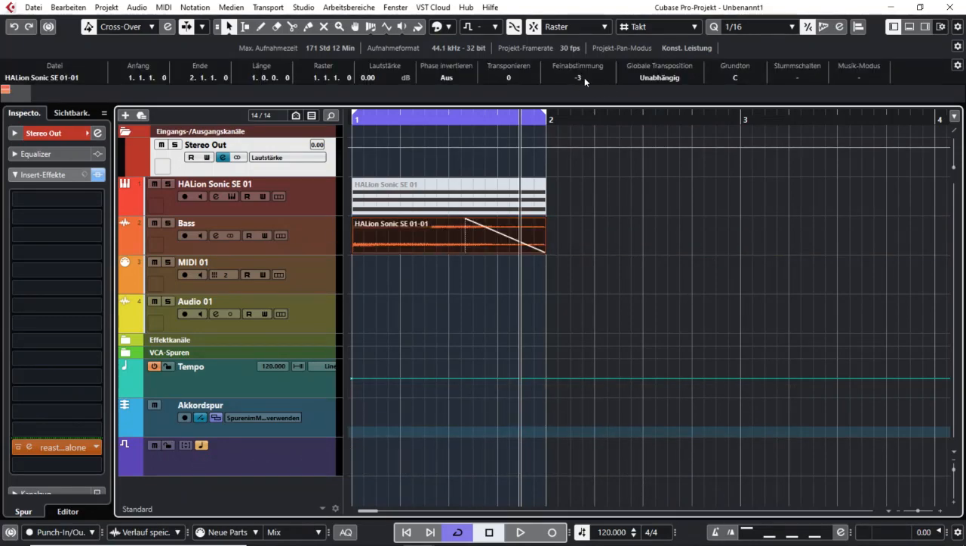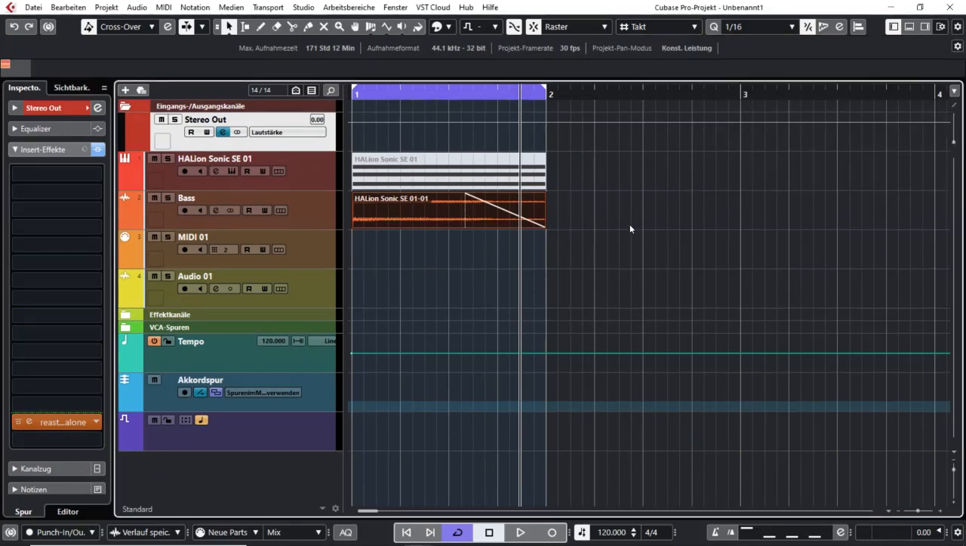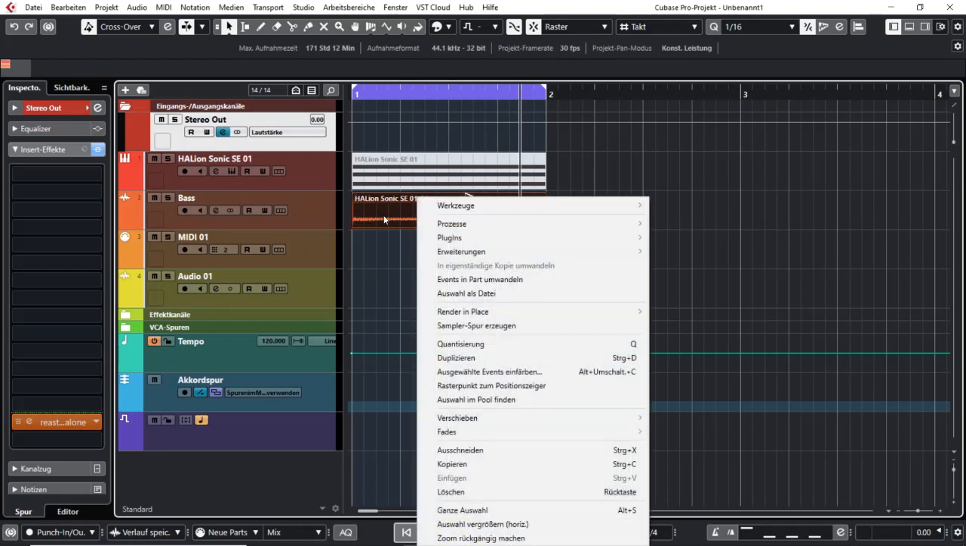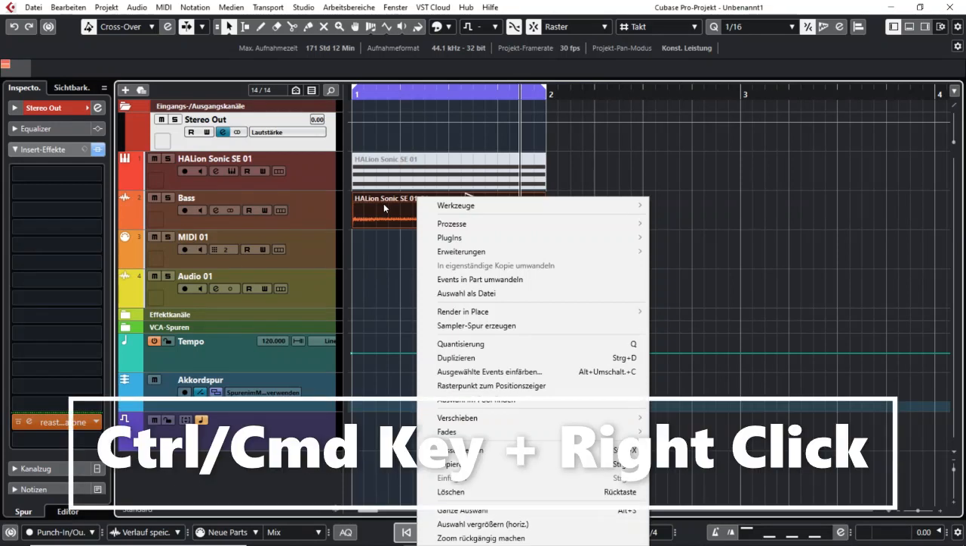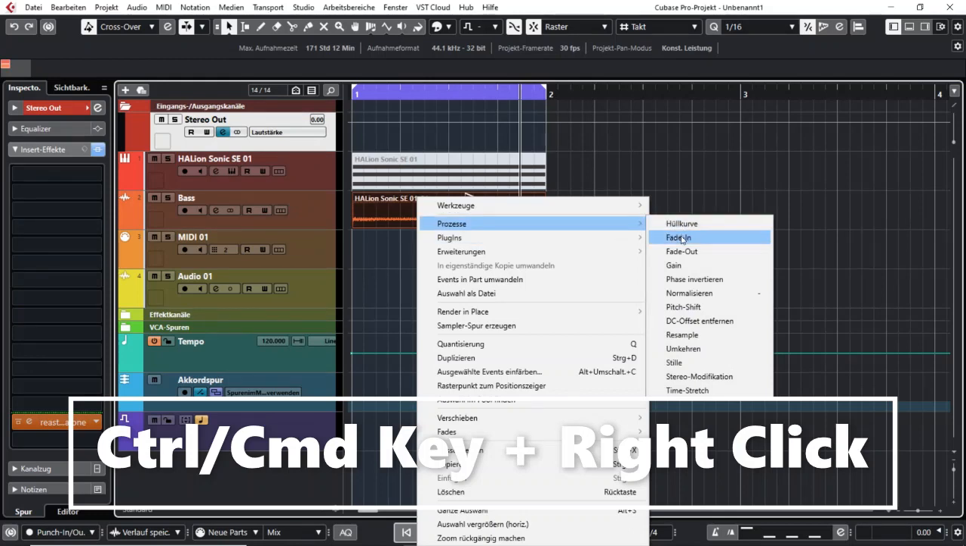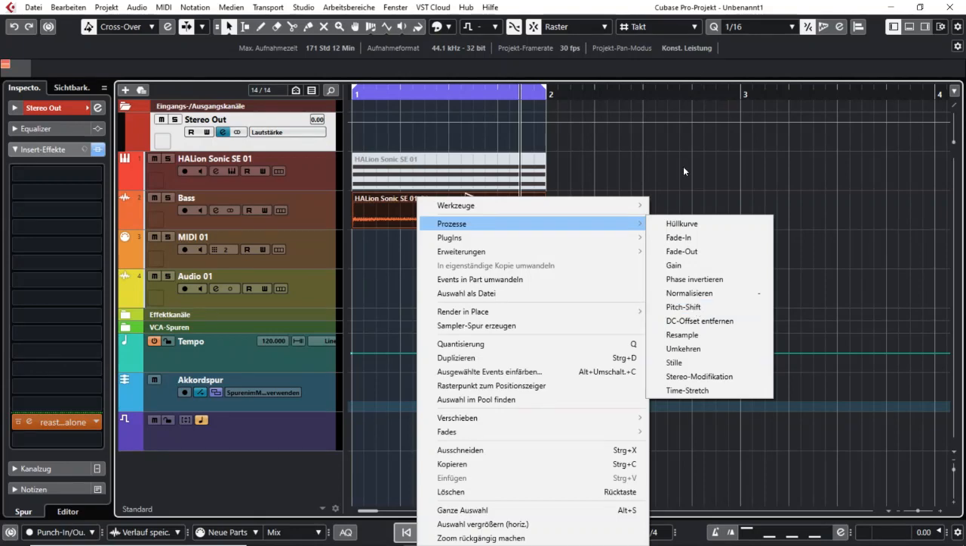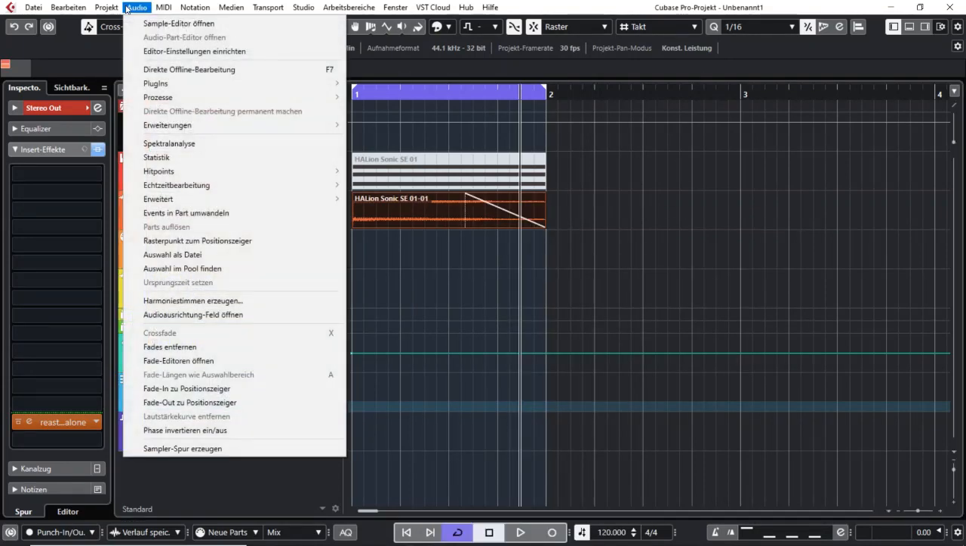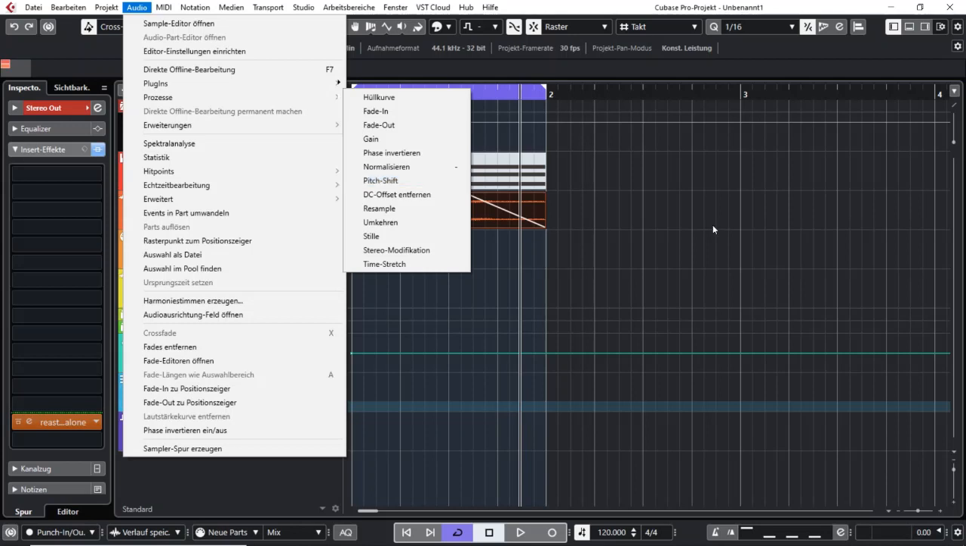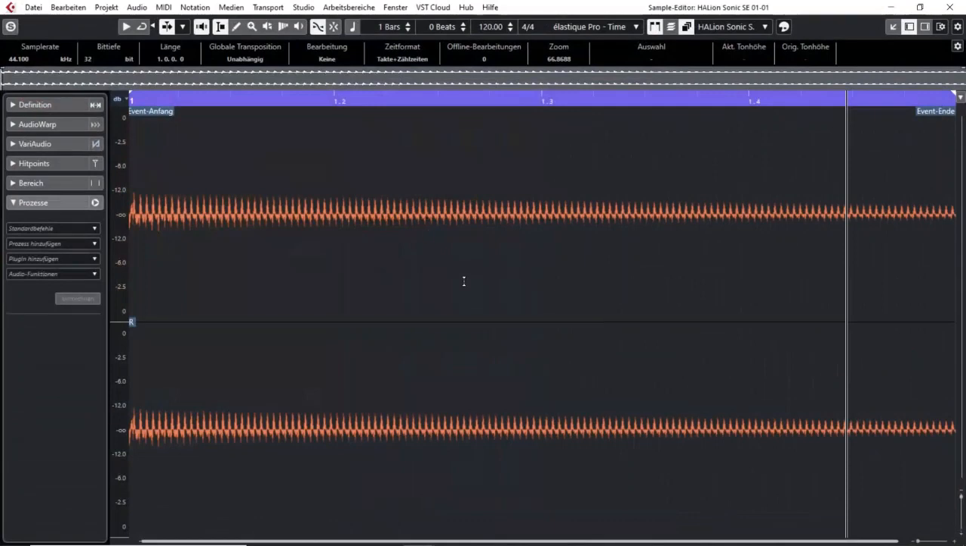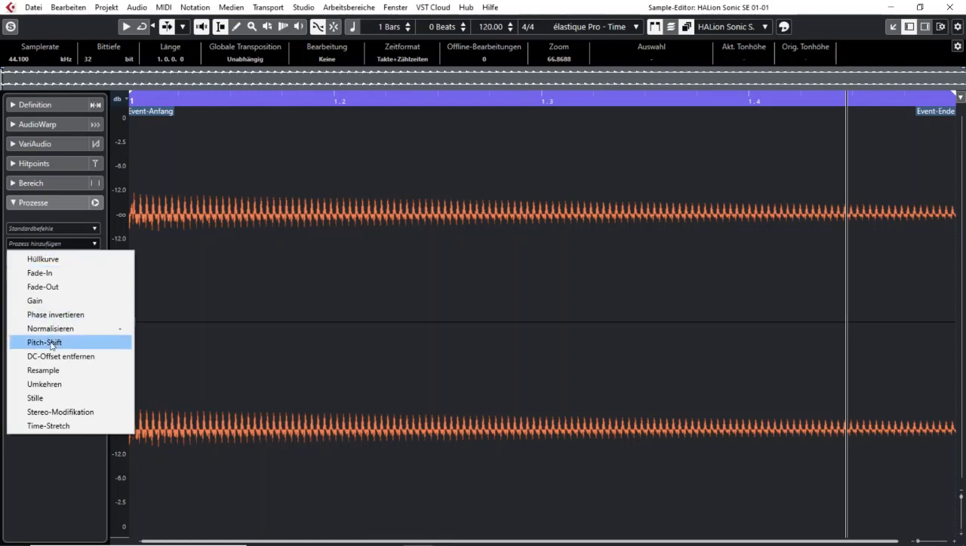The second possibility is a little bit different, and you can activate it in 4 different places. The first way is you right-click your event while you hold down your command key, and you go to processes and here to pitch shift. The same you can find up here in your audio menu, processes and pitch shift. The third way would be if you open your audio editor, the sample editor, and you go here in your left zone to processes, you will also find the pitch shift.